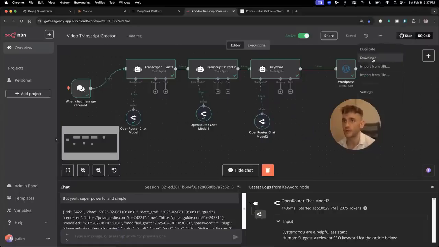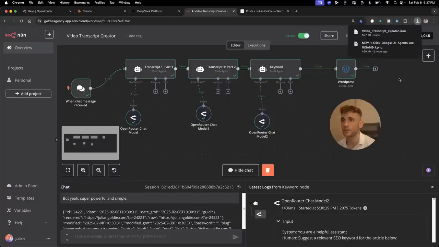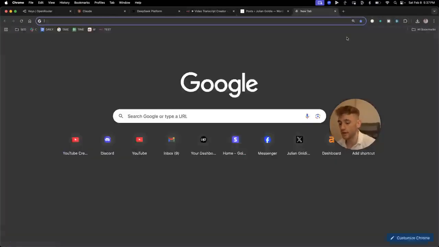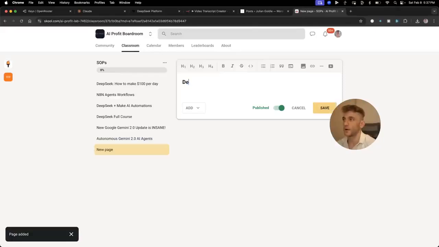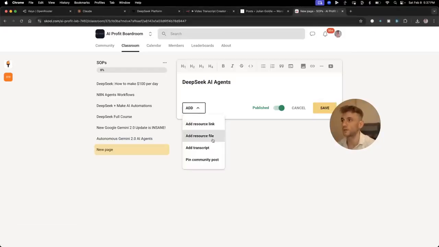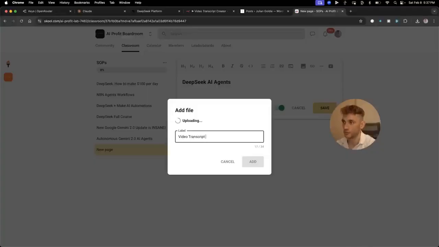So crazy stuff. So what I'm actually going to do is I'm going to download the JSON file. And if you want access to that, we'll plug that inside the classroom, inside the SOPs, and then we'll add a new section called DeepSeek AI Agents. And we could just upload a file here. We'll call that video transcript creator.